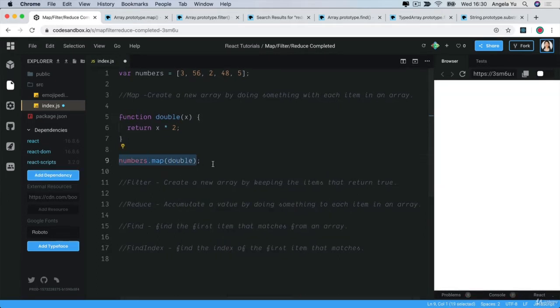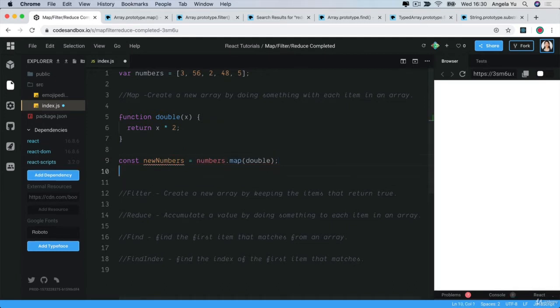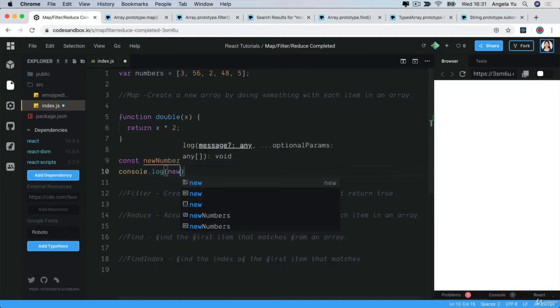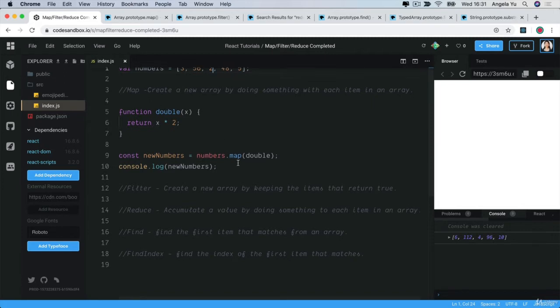This method has an output, and that output can be captured, so let's call it newNumbers, and we can go ahead and console log it. So you can see in our console that we're getting the values 6, 112, 4, 96, and 10, each of which are double the size of each of the items in our numbers array.